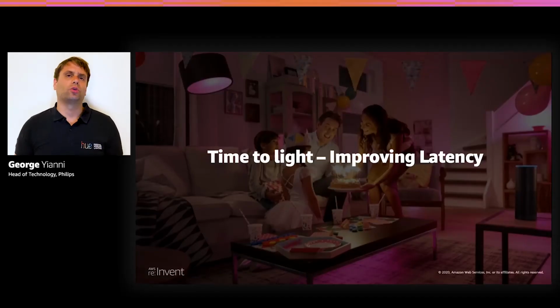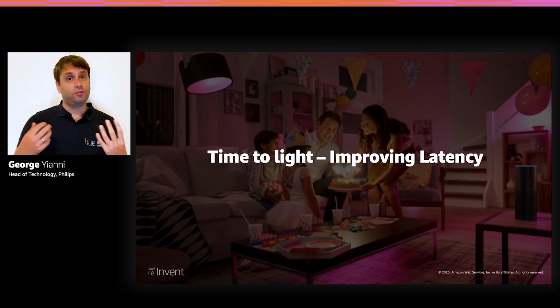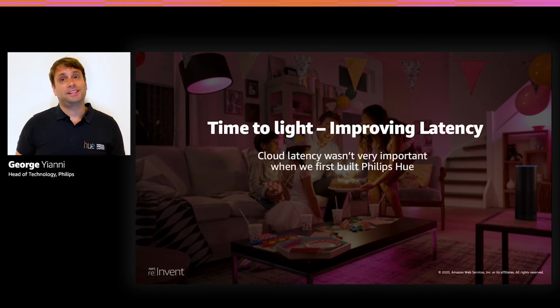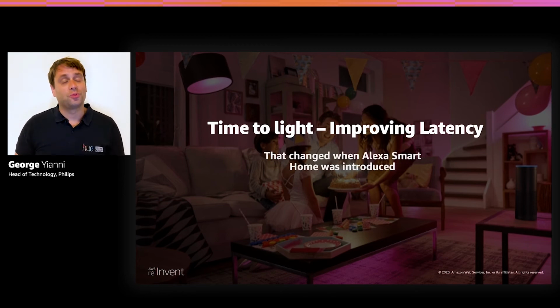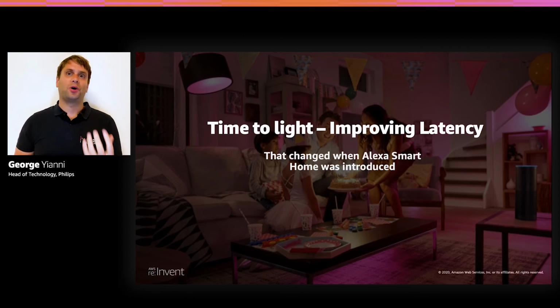Now, first, let's talk about time to light. When we first built Philips Hue, cloud latency was not something that was very important for us. We built that functionality so that you could have the peace of mind of checking in on your home when you were at work, seeing if someone had come home or not, or if you had forgotten to turn off the lights. And these are all use cases where latency is not important because you can't see the light. Now, all that changed when Amazon Alexa came on the scene. We were talking to things in our home which were then, via a cloud, turning on the lights. So suddenly it became absolutely critical.